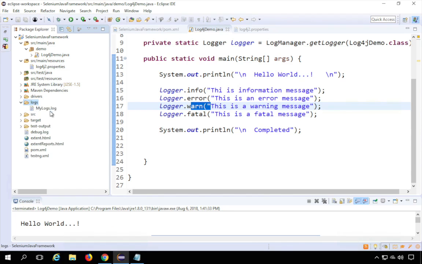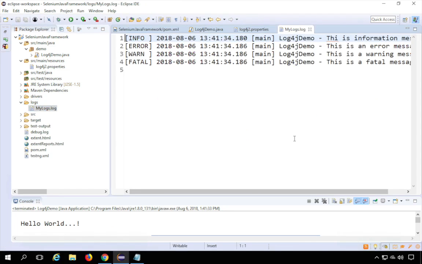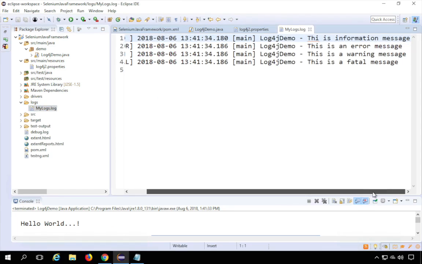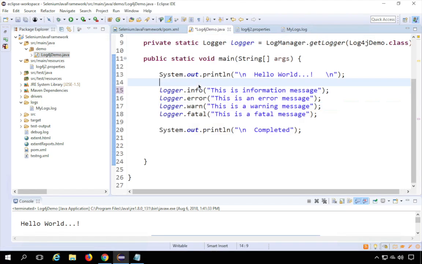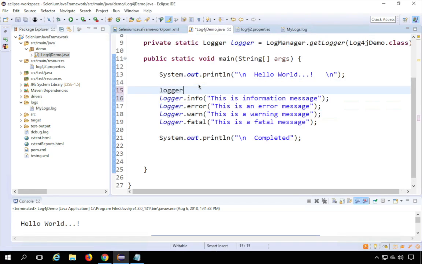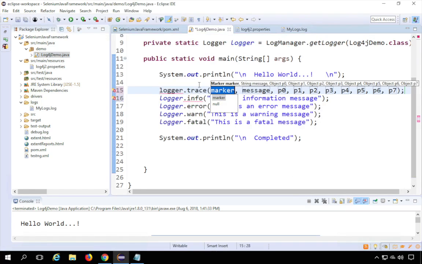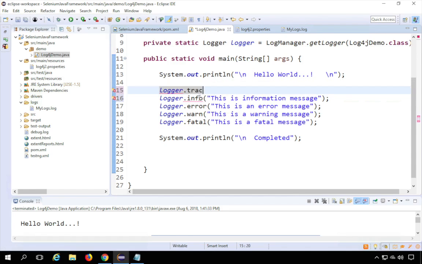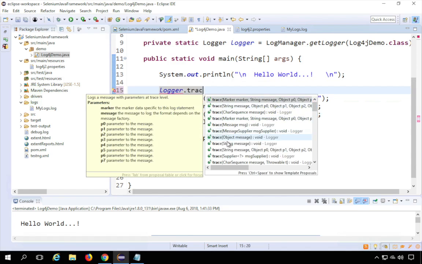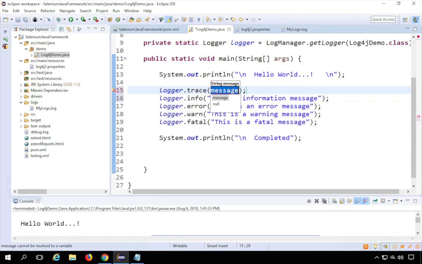And if you go inside this, you can see mylogs, and you can see the same information is logged here. So you can see this is the info message, error, warning, fatal. And also if I go back here, there is also a trace level. So here let me just also create a trace level logger, and here I will say this is trace message, and I will just explain to you about these levels.